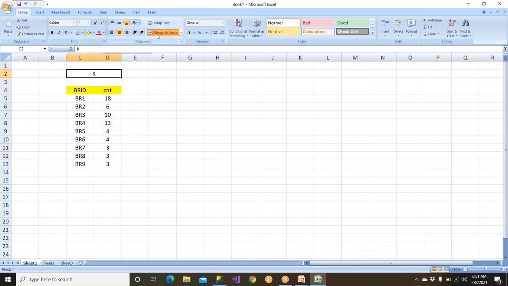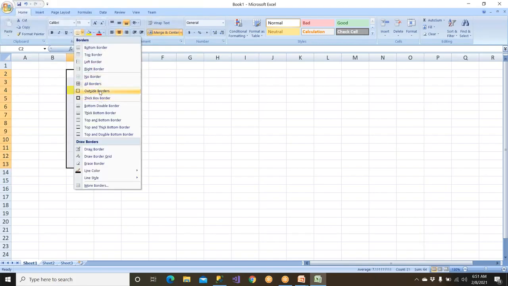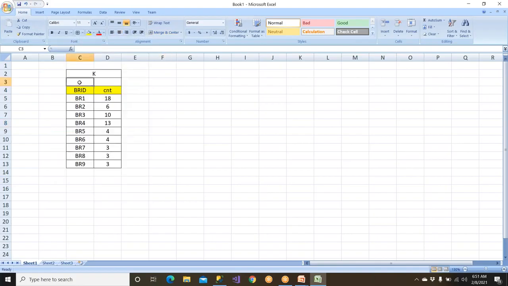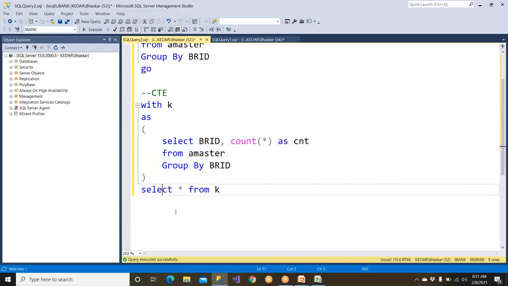Okay, so let me do this. This table name is called K, right? That is what you need to understand. This table name is called K. Now from the K table, I want to find out the maximum, right?